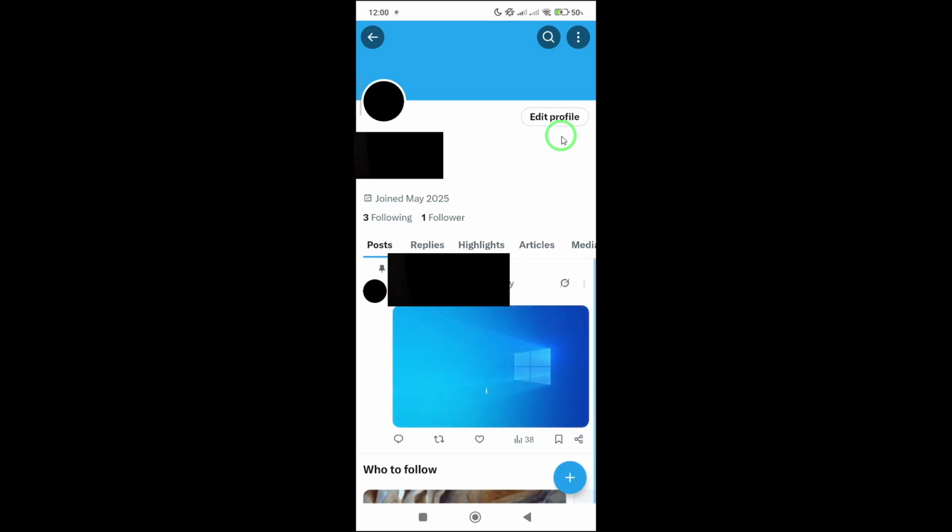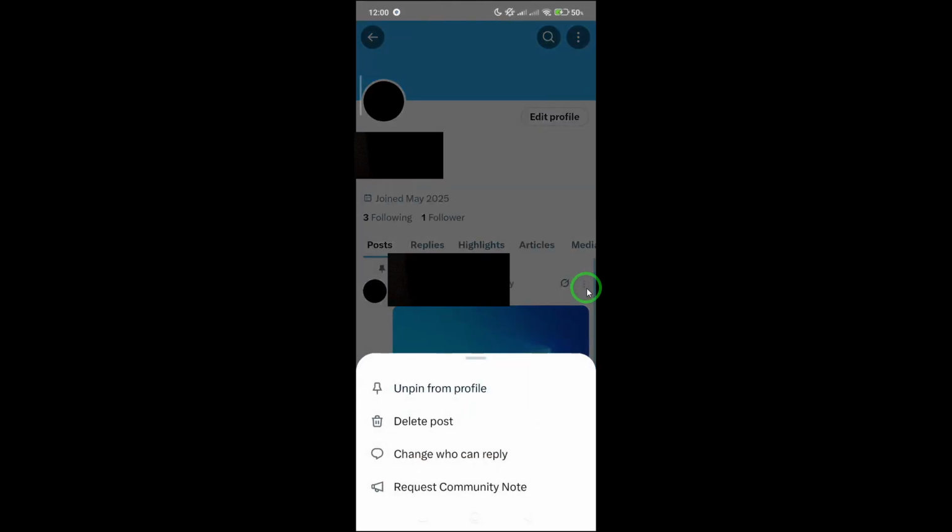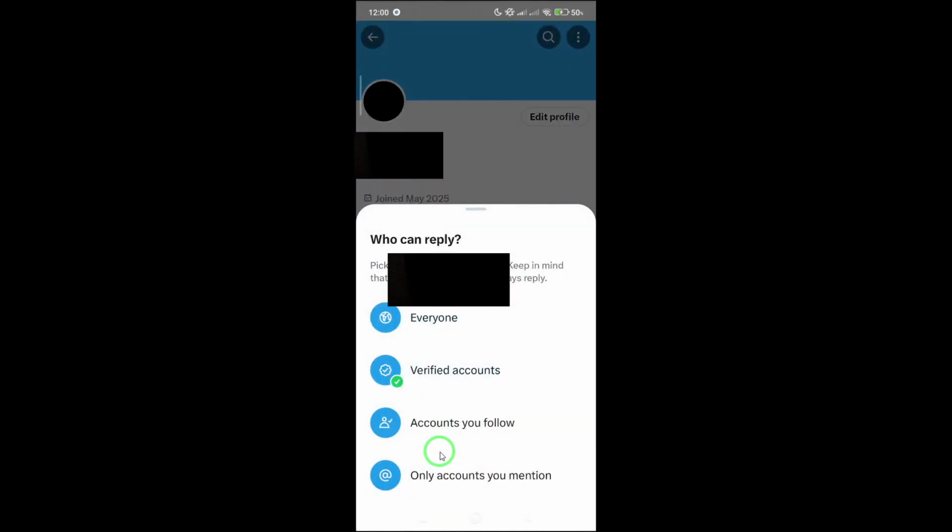Next, scroll to find the post you want to edit. Once you found it, look to the top right corner of that post and tap on the three dots. This icon opens a list of options for managing your post. From that list, choose Change Who Can Reply. This option lets you control who's allowed to respond to that specific post.